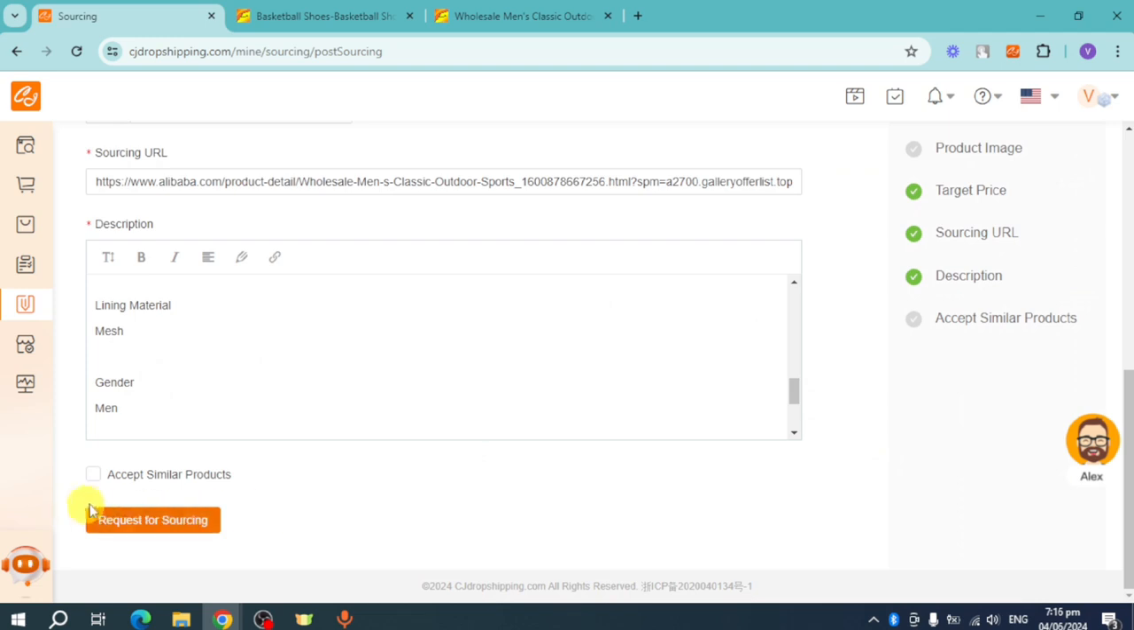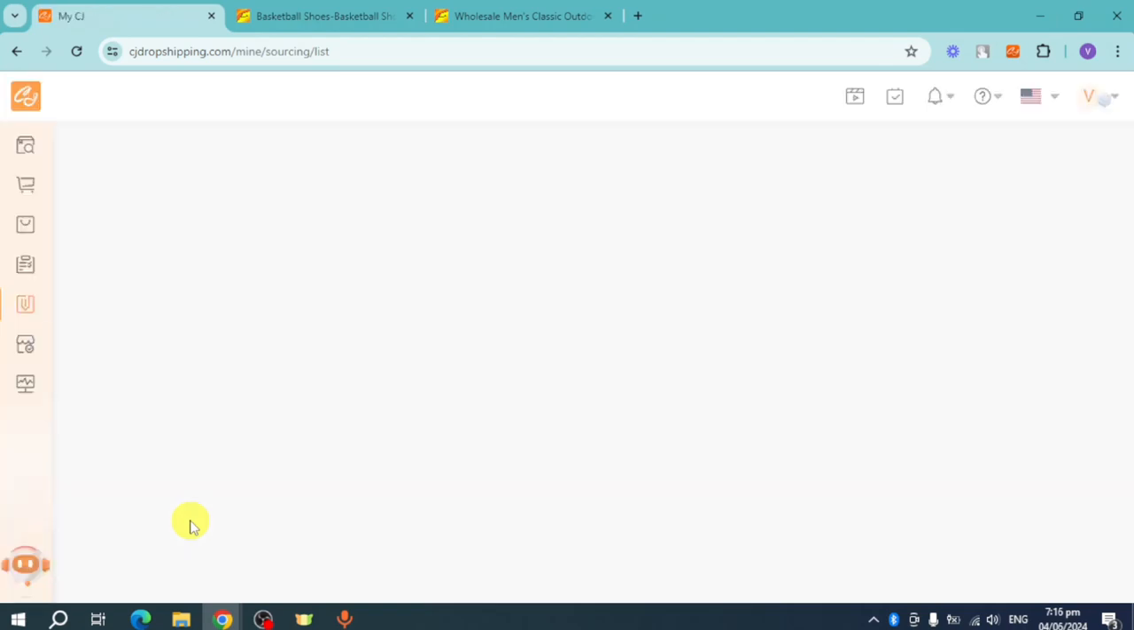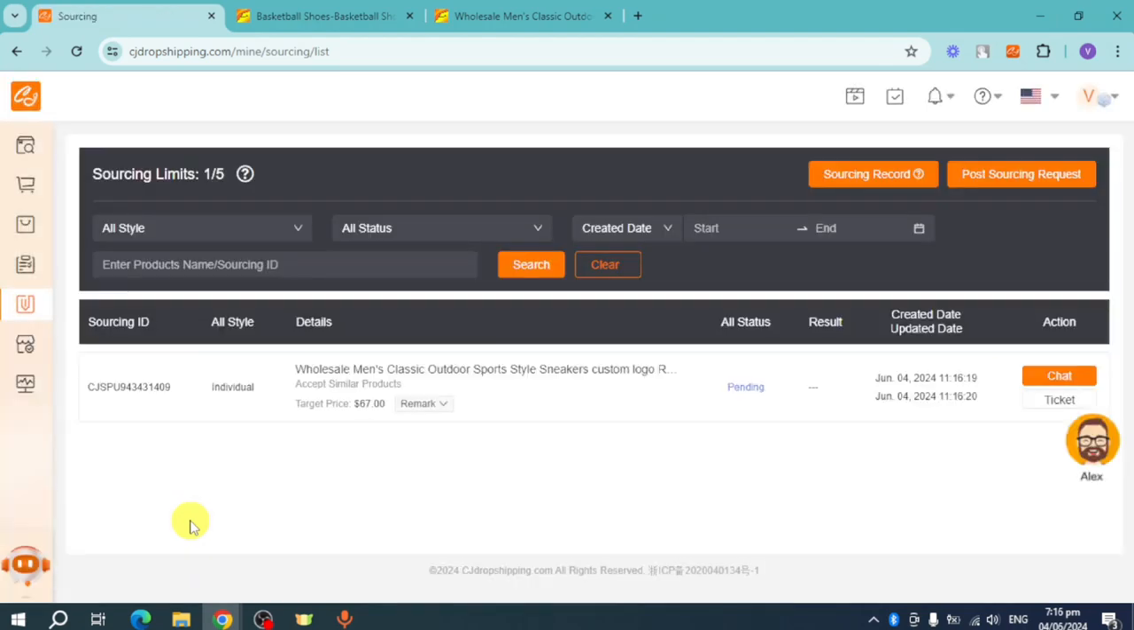And then once you have done that, click on this accept similar products and click on this request for sourcing. Once you have done that, this will source that particular product from Alibaba and you can see it right here. As of right now, it is still pending, but once it's done sourcing, you should be able to add it on your shop.